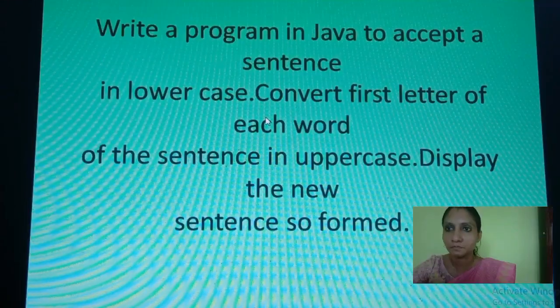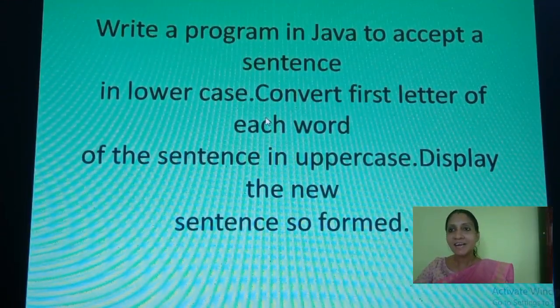I think you all watched my previous videos and you are familiar with string handling. You learned some string programs, and we also did the string functions exercise. Now we can do string programs easily. Today we will learn a new string program: how to convert the first letter of each word in a sentence. Let's start our new question.